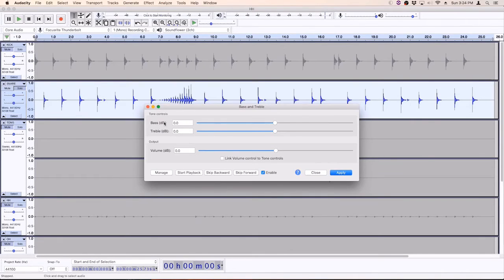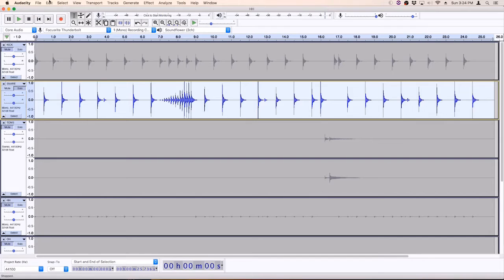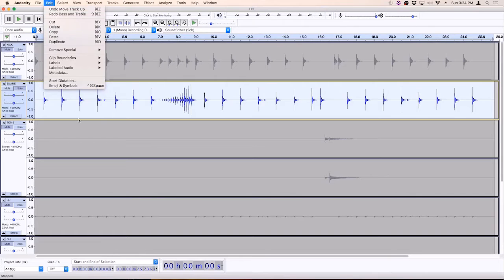Obviously, the low end is going to be the bass, and then the treble is the high end. Low and high. So let's add some treble. We'll add some low end for some body. And then we hit apply. Okay. As you can see, the track waveforms are different since we applied it. If we hit undo, you'll see it different. I actually applied the EQ twice, so this is the original.